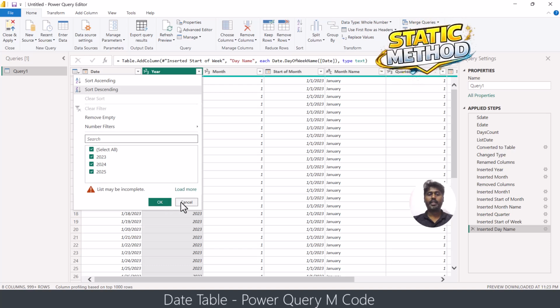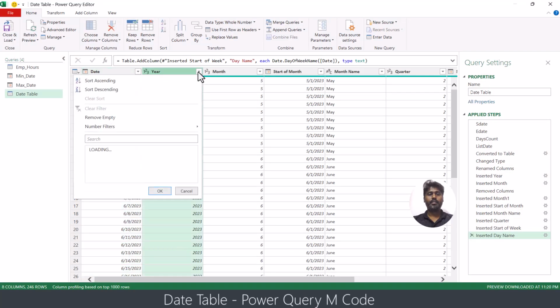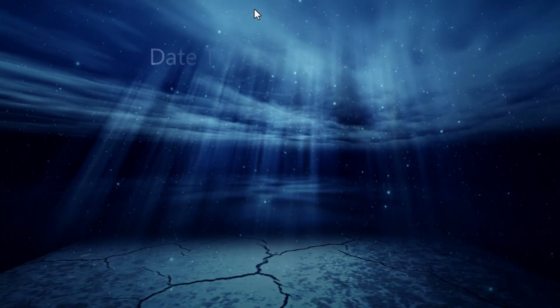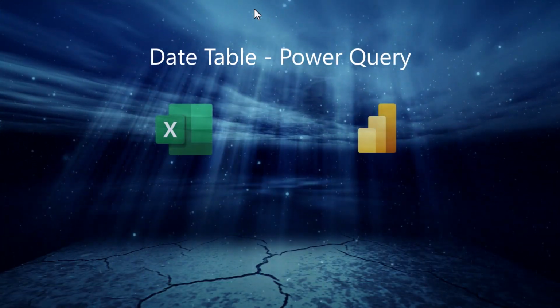This is a static method where you can tweak it and use the single code in both the Excel file as well as Power BI to create a date table. Let me show the Excel as well. Here we have the year available till 2024. This is the difference. I hope you all understood creating a date table in Power Query and utilizing it in both Excel as well as Power BI.